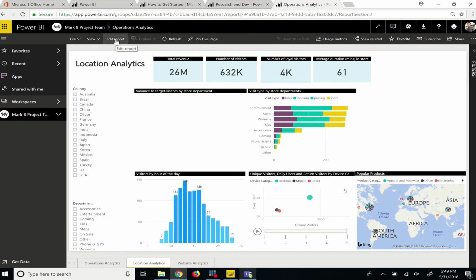Now, like I said, this isn't as fully featured. So if you're trying to write code behind some of these widgets, then you're going to need the desktop app. But if you're just wanting to switch a visual around or rearrange things, apply some different filters, then the web app works just great. That's what that edit report is all about.